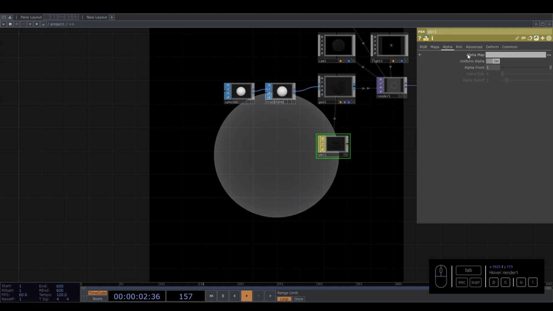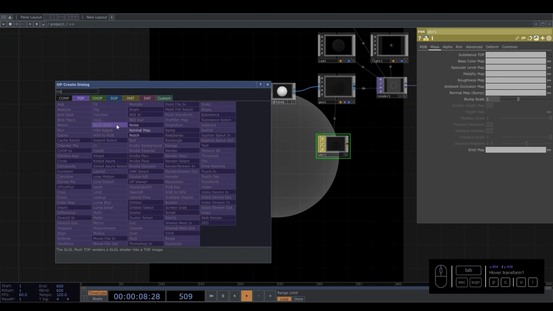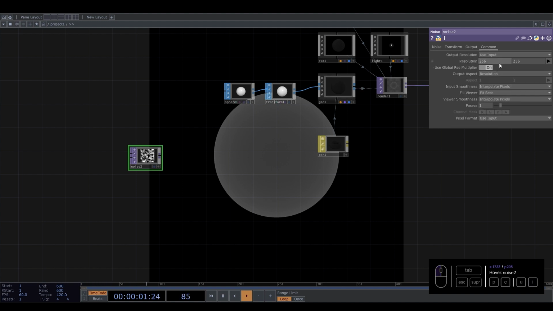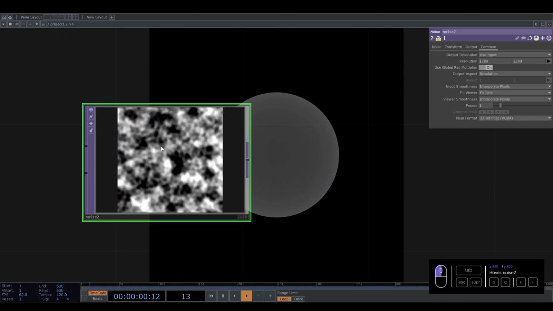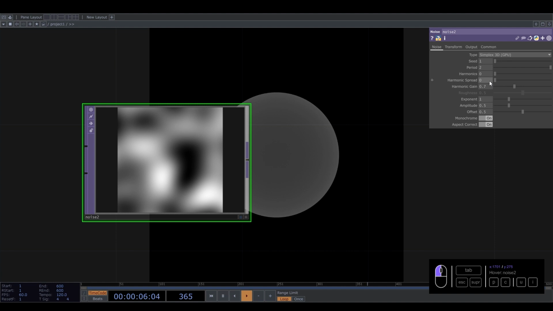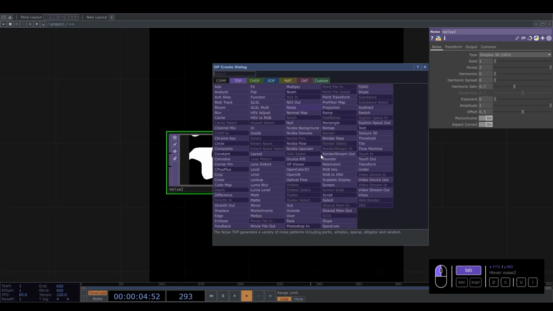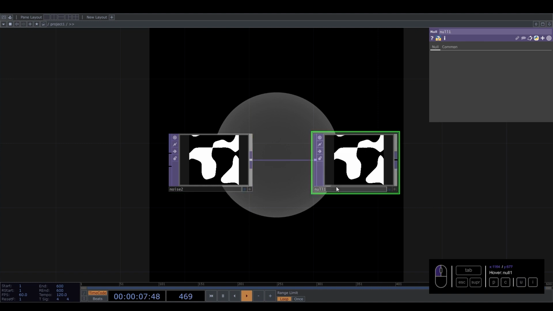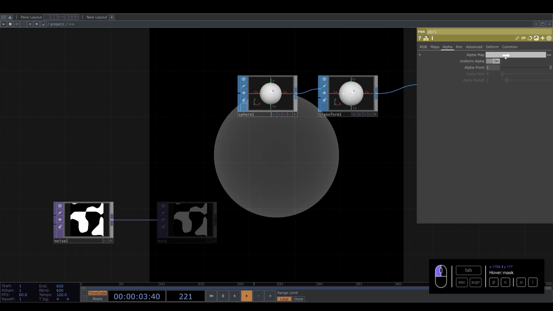Okay, for the PBR, we need to do just a few things. We need the alpha map, that is black and white, and color. For that, we're going to use a noise. We need a resolution. In this case, we're going to use the maximum for the free version, that 32 RGBA. And we need more contrast, because I want to create this mask. Then we create a null, which will be mask, and we connect this to our alpha map.